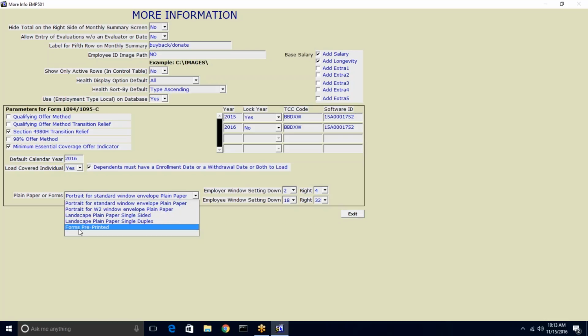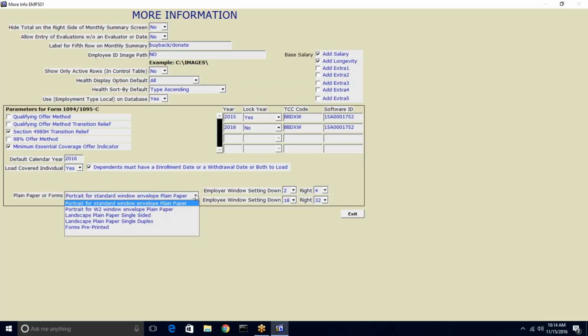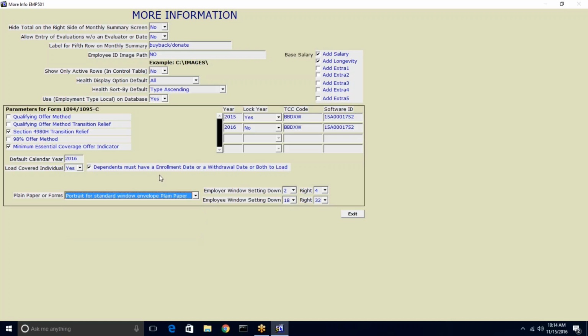Okay, and then we have if you have a physical pre-printed form. So the standard seems to be the portrait for standard window envelope plain paper, and we do both sides of it as far as the duplexing of it. Okay, this is if you're doing the landscaping, it's a little different as far as the duplexing of it.